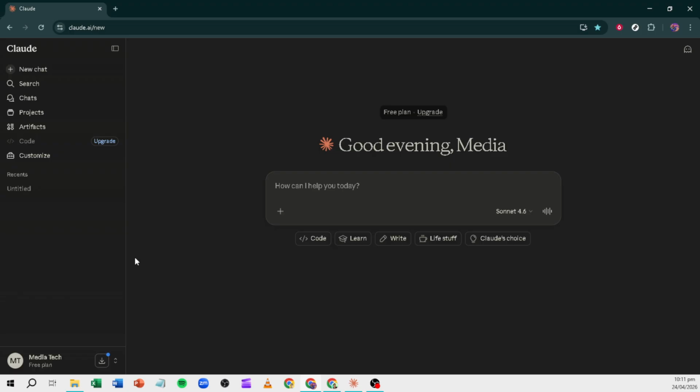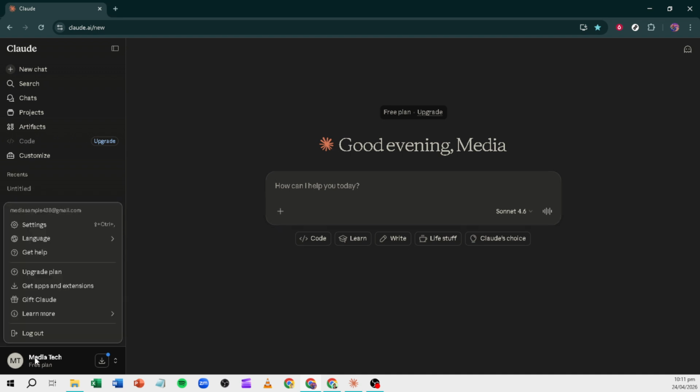You'll see your profile icon there. This might appear as a small avatar or your initials. Click that icon to open your account menu. This is where Claude keeps personal and app level preferences, and it's the quickest way to adjust how the interface appears without affecting your existing chats.